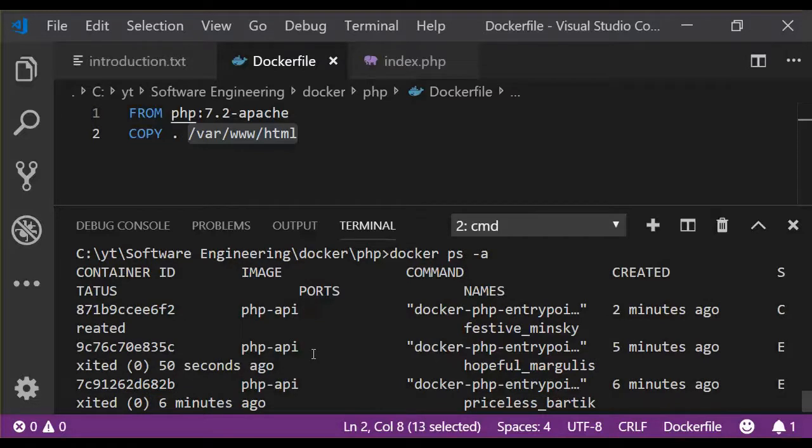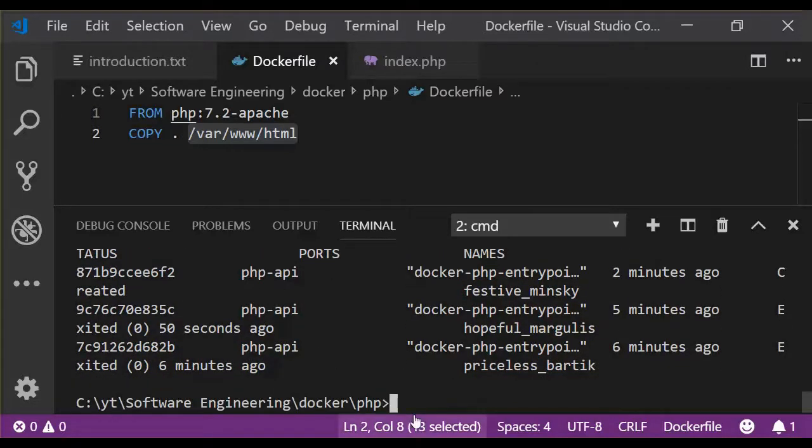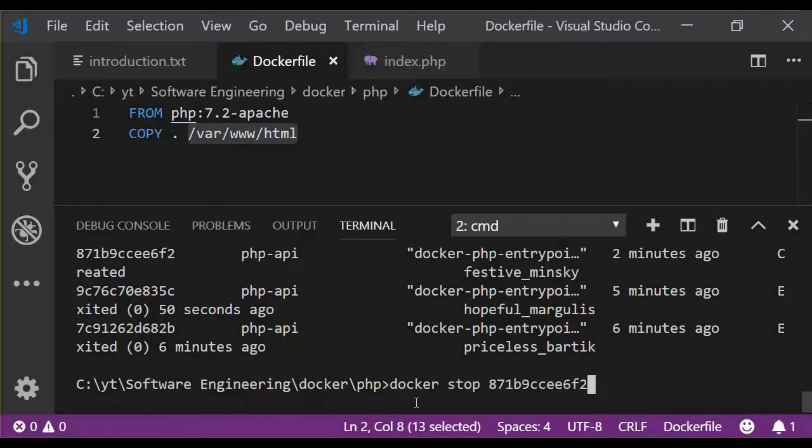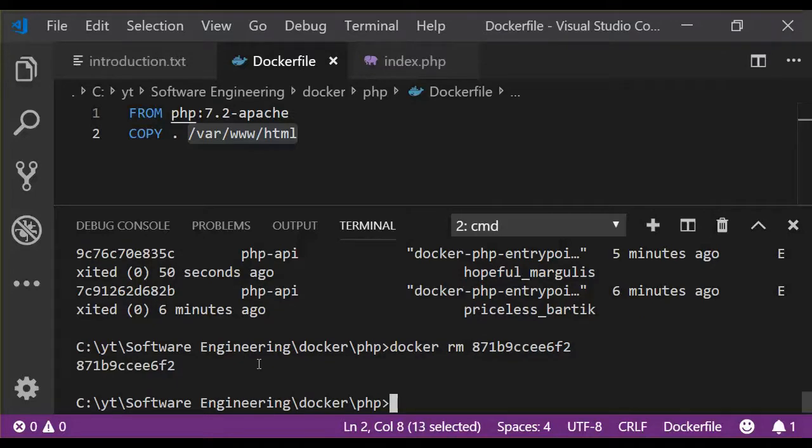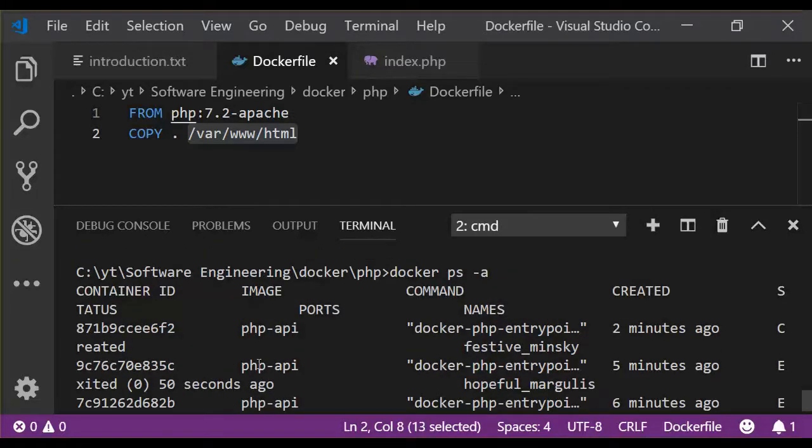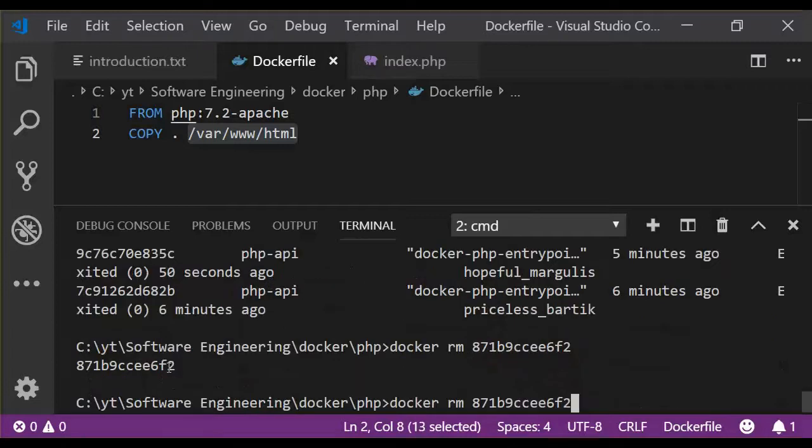After we stop them, now we're just going to remove them. I'm just going to use the same command but with rm. rm is for removing containers, rmi is for removing images.